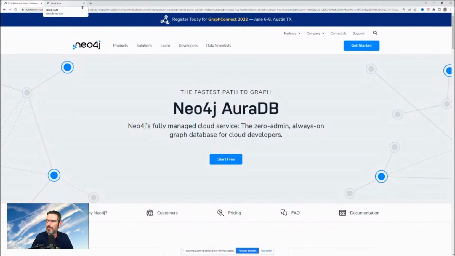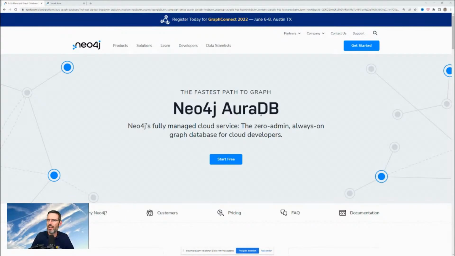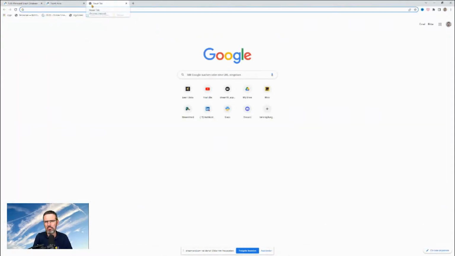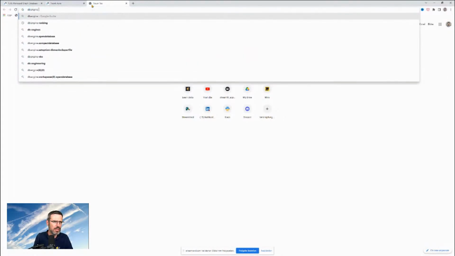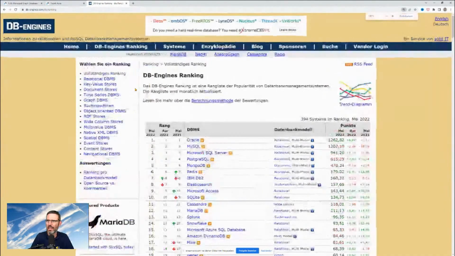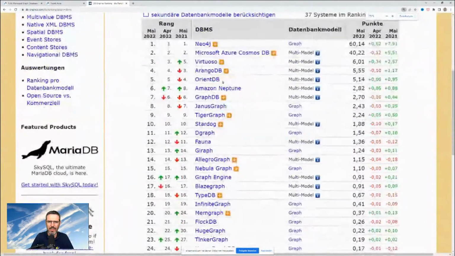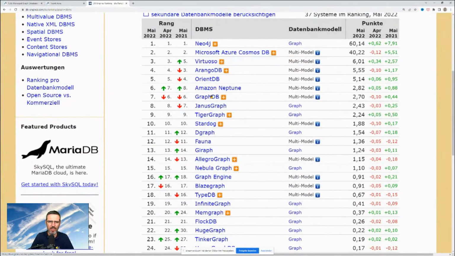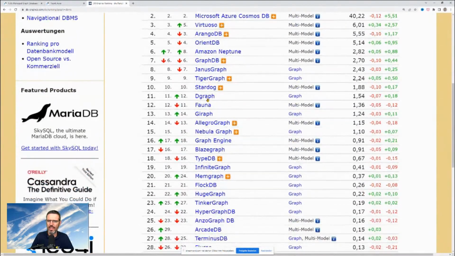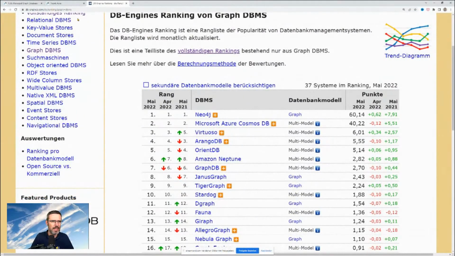There's a question, how many types of such databases are there? There are actually a lot of graph databases, or a few. You can go to DB Engine Ranking. That's my top site where I always go, DB Engine Ranking. And then I look at, on the left, Graph Database Management Systems. So you can see here, Neo4j, Cosmos DB, Orient, Graph DB, Tiger Graph, and so on. So there are a few graph databases out there that you can use.